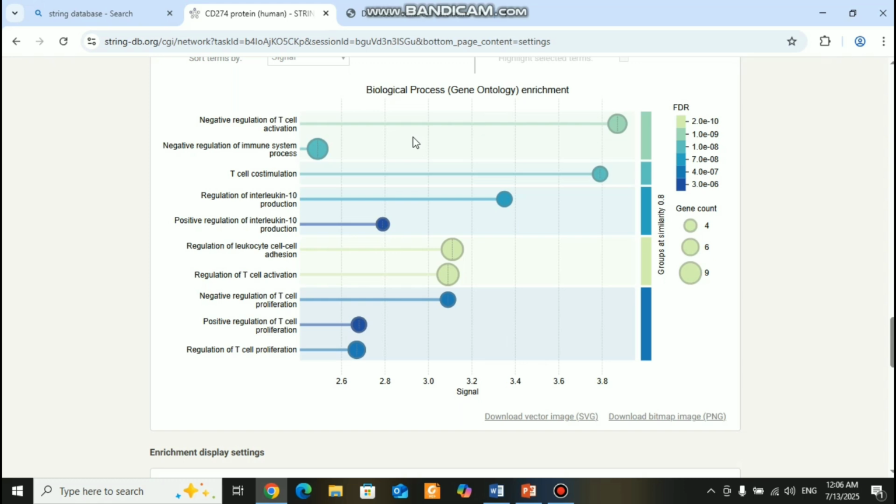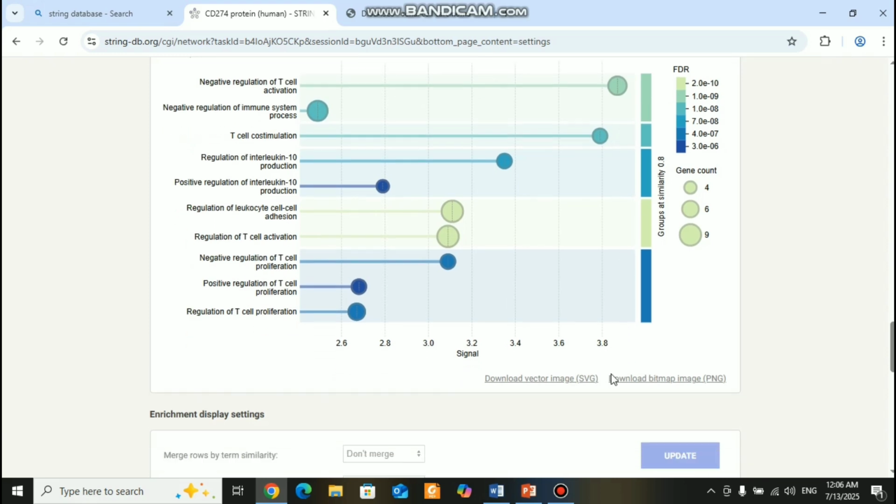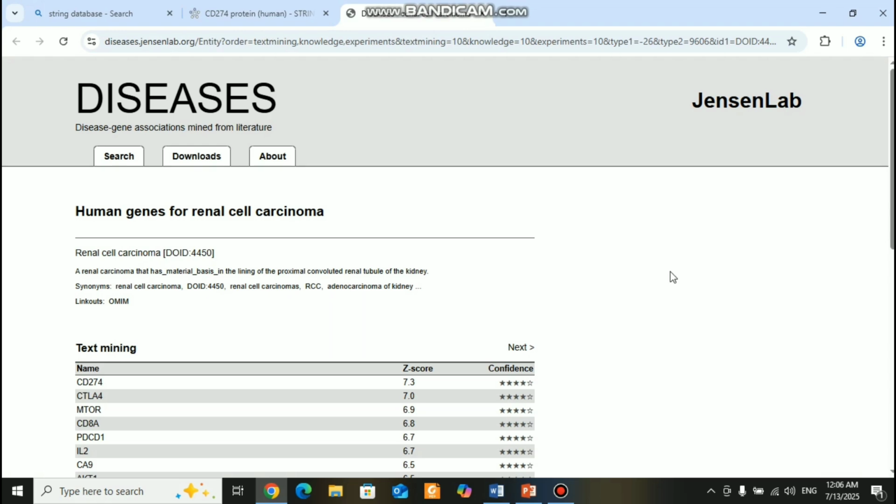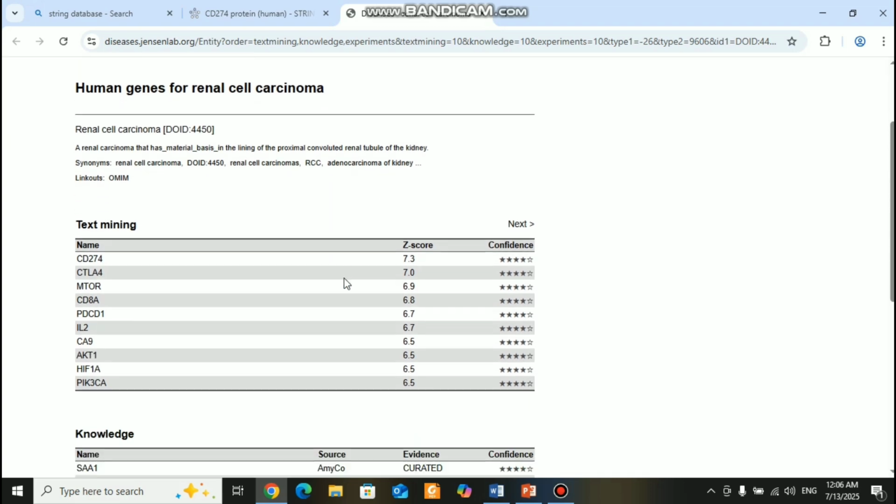This interaction is highly regulated in this part. But in the regulation of T cell proliferation, this interaction is not that much associated. So this is why it is very low. So it is only 2.6, and here it is around 3.8, right? So let's see here the disease. So this is the disease part. The disease contains human genes of the renal cell carcinoma.